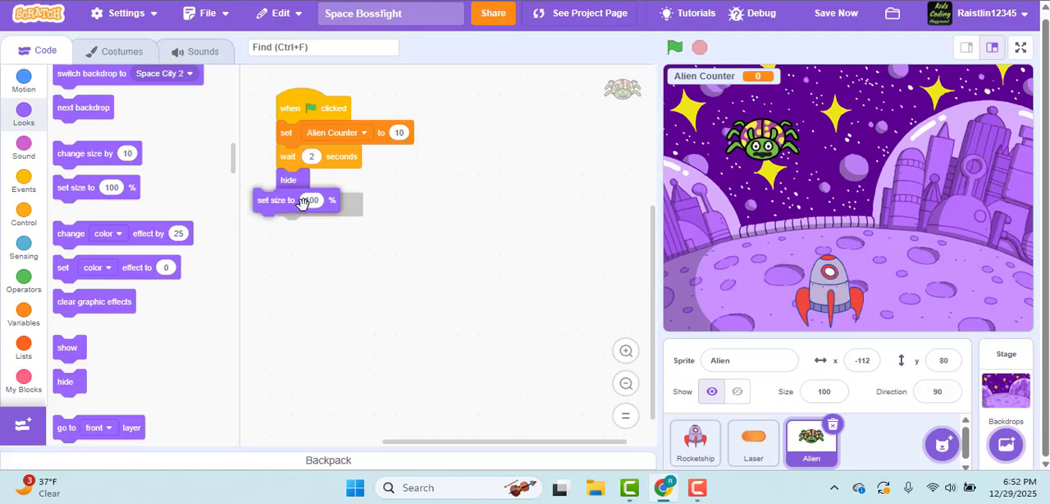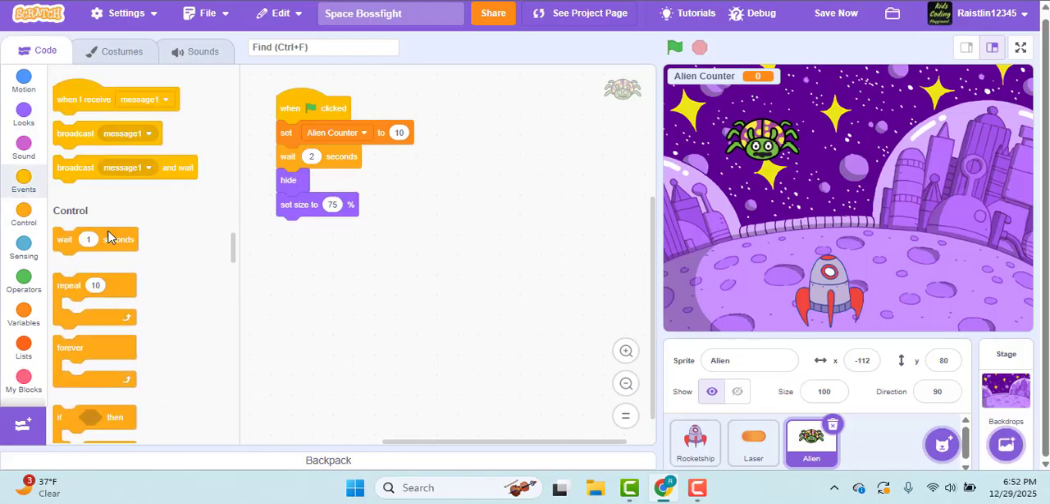I'm going to set size to 75%. I don't want the aliens to be too big. And then we're going to repeat 3 times, and I'm going to say repeat 5 times in here. So basically I'm going to make 3 waves of aliens. Actually, let's set the alien counter to 30. I guess that would make more sense if we're making 3 waves of 10. So I'm going to say repeat 3 times and then repeat 5 times.